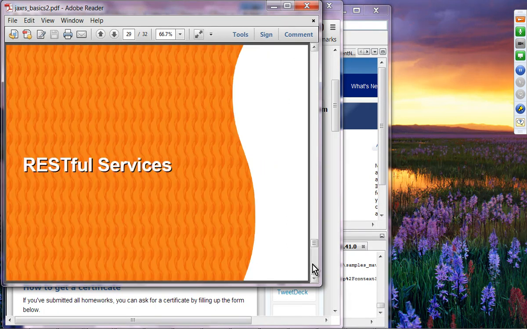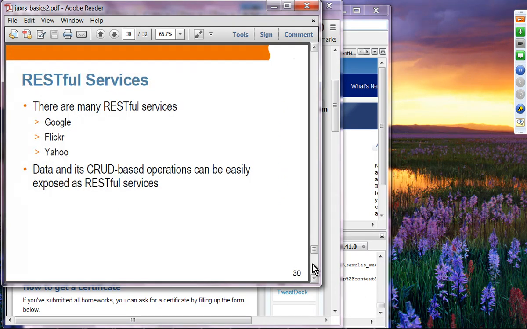Okay. All right, so RESTful services. Pretty much all the public internet companies provide their services in the form of RESTful services. Examples include Google, Flickr, Yahoo; pretty much all their services you can access from your program in the form of RESTful services, okay?